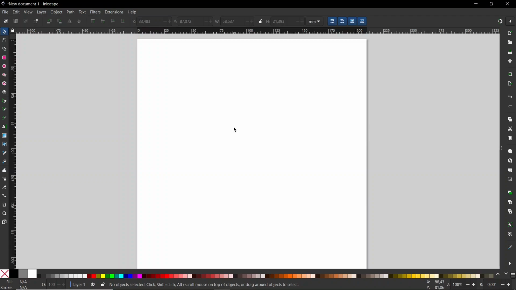Hi, today I'm going to show you one really simple method to curve text in Inkscape. It is a really useful method that I use as a graphic designer, so I'm excited that I can share it with you.